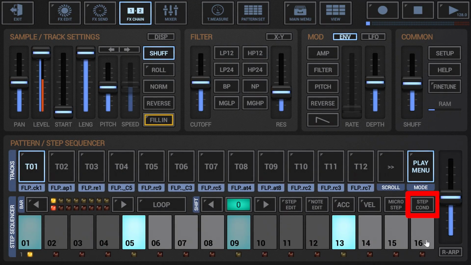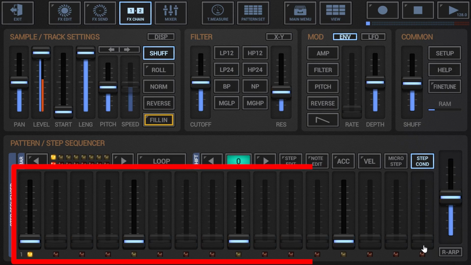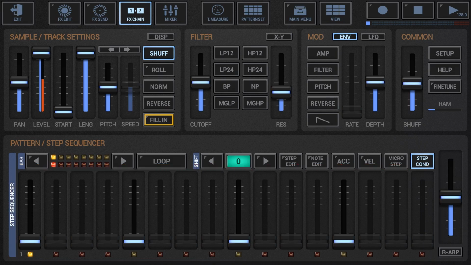On the main drum machine, when you enable step condition, the 16 steps turn into 16 condition sliders. Once enabled, use the sliders to set the condition of each enabled step, default all. Click the LED below a slider to show its current value.